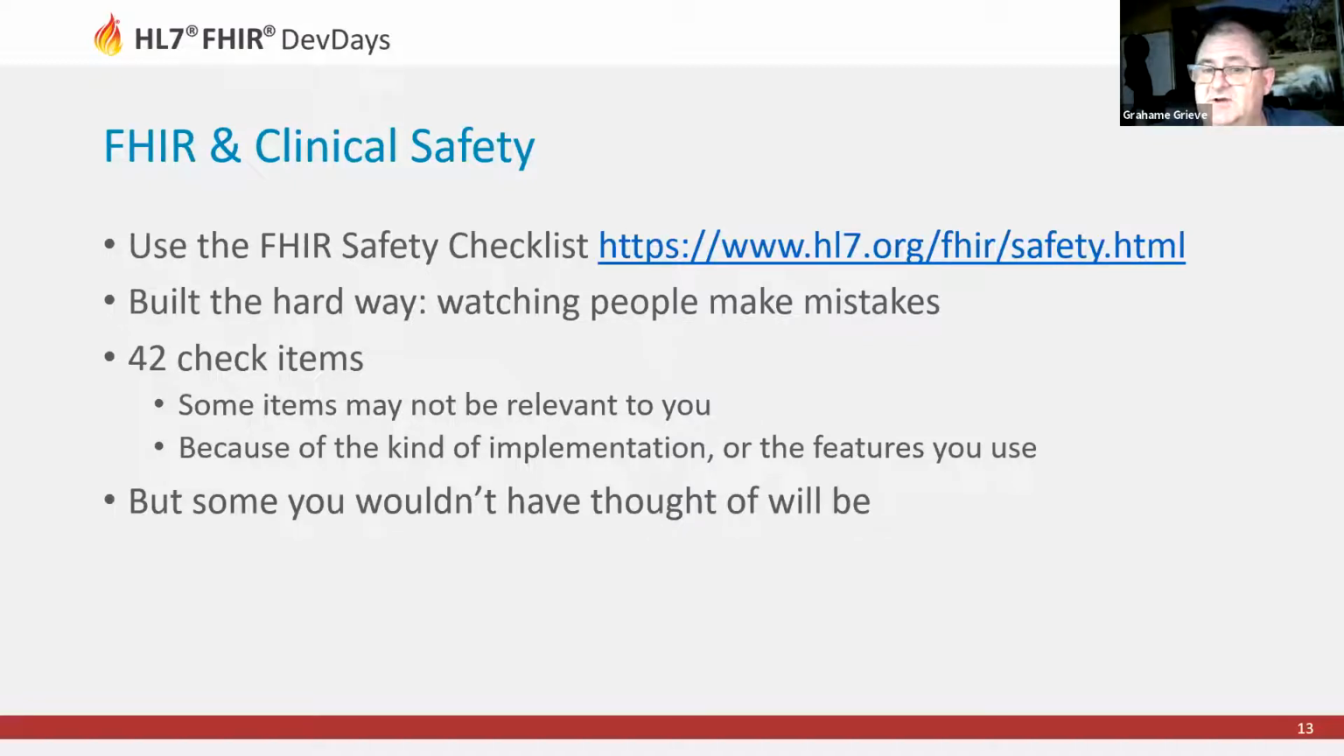There's 42 check items. Some of the items won't be relevant to you because of the kind of implementation you're doing or the features you're using. And they're not simple. They're like, have you thought about this? Have you thought about that? And sometimes the answer is, yeah, I did, and it's fine. And other times it's like, I don't even know whether it's relevant. And if you don't know whether it's relevant, you probably should find out. And that might not be easy.